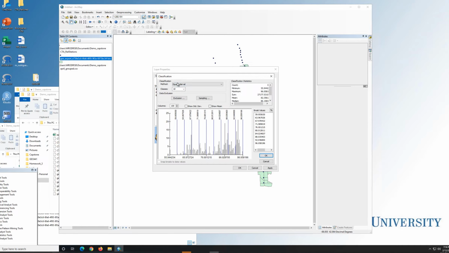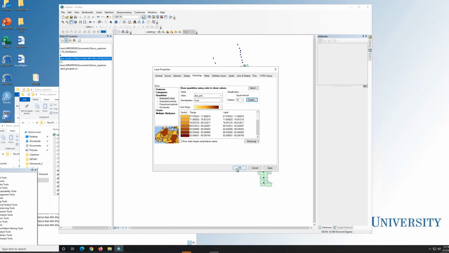I'll just do equal. So starting from 59, the lowest value, I have 3, 4, we'll have 10 different groups, and census tracts will fall into one of these boundaries. We could try different methods later. Quantiles might be useful. You could see that there are more census tracts that fall in these higher percentage ones, but I think that's fine. So I'm just going to click OK.